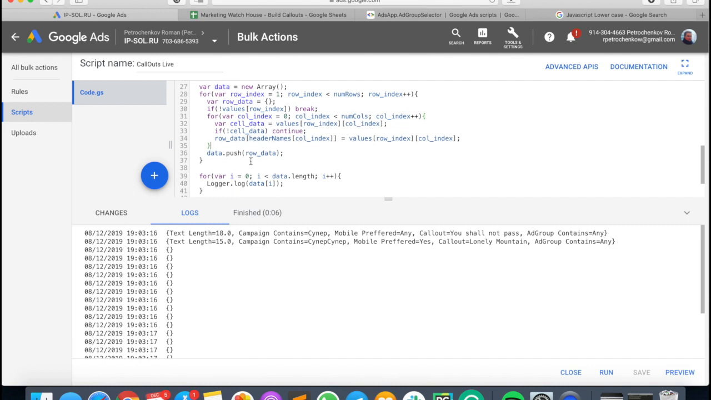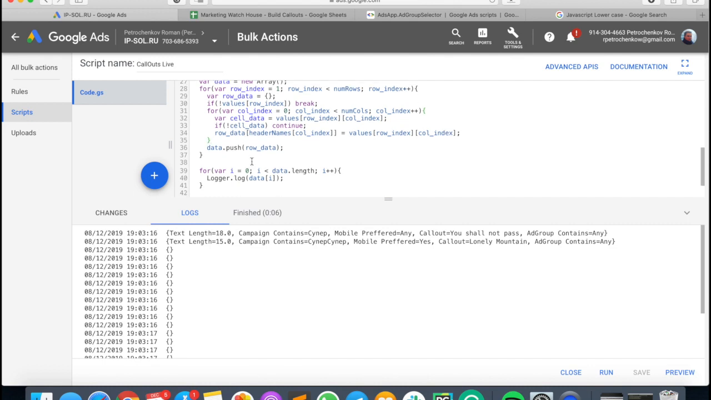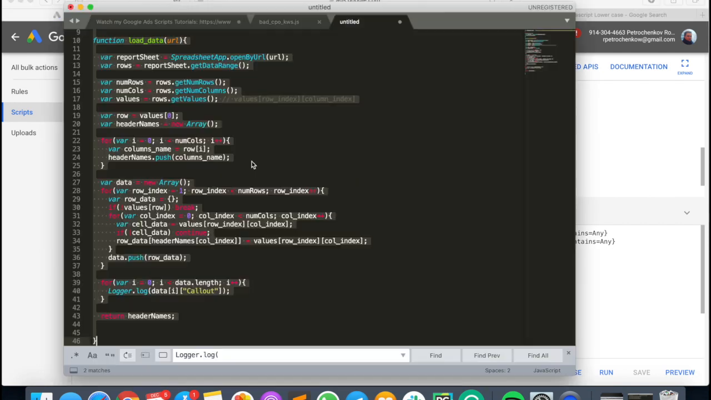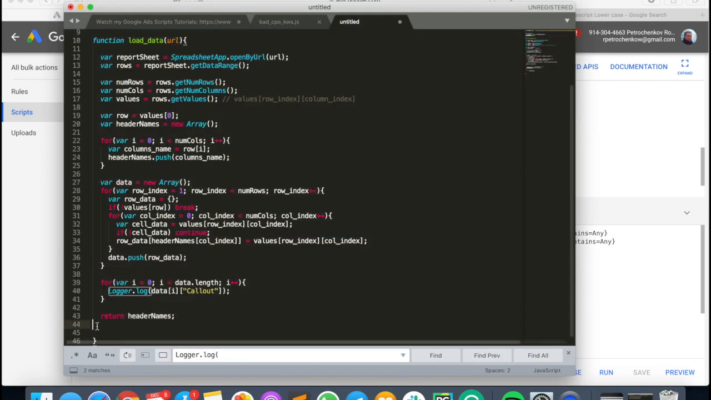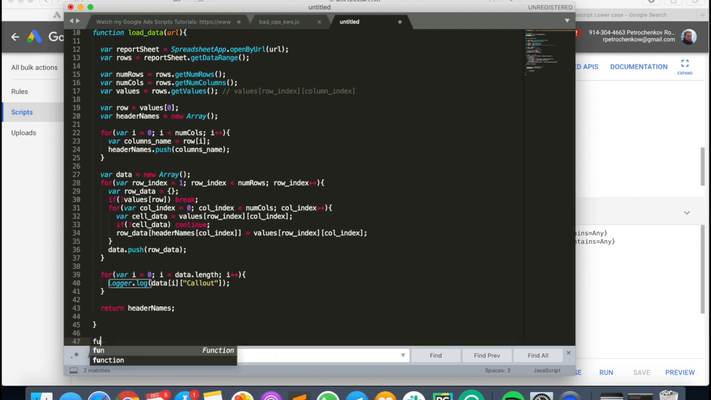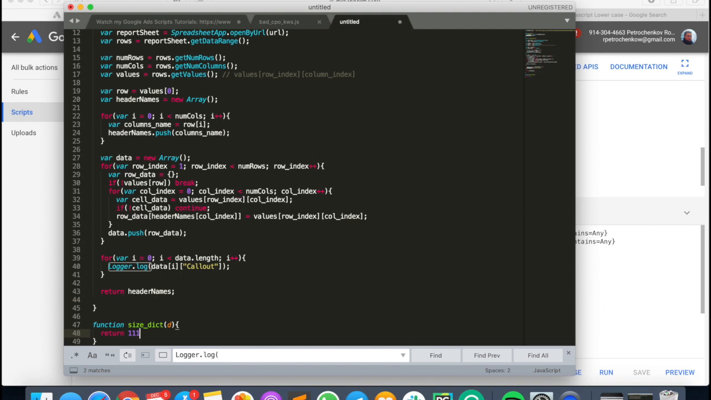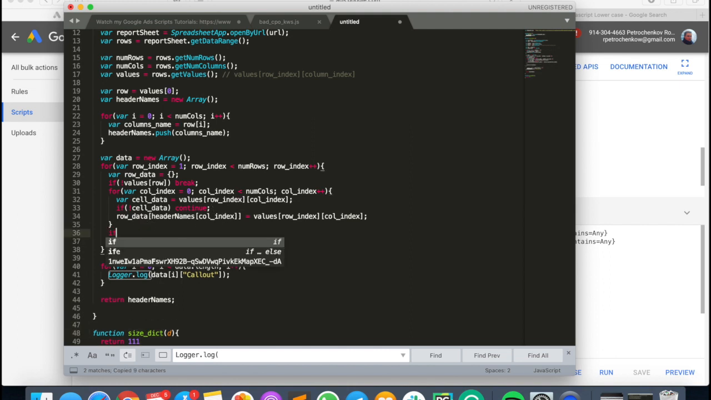So what I need to do here is check if the length of the dictionary is not too big. So let's go here and write another function, which is going to be size dictionary, and here is going to be D, and it will return something. And then we're going to use this function here and say if not size of the dictionary of data, then continue. So if the dictionary has no elements in it, just skip it.